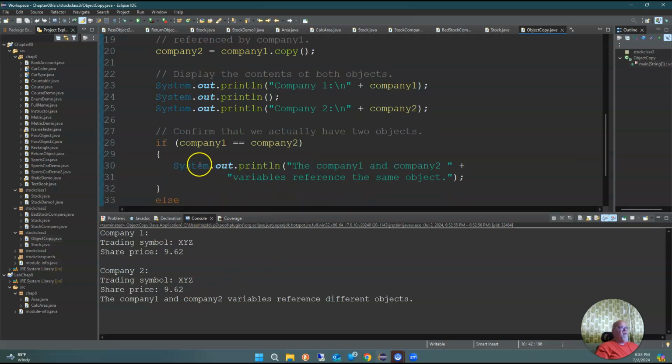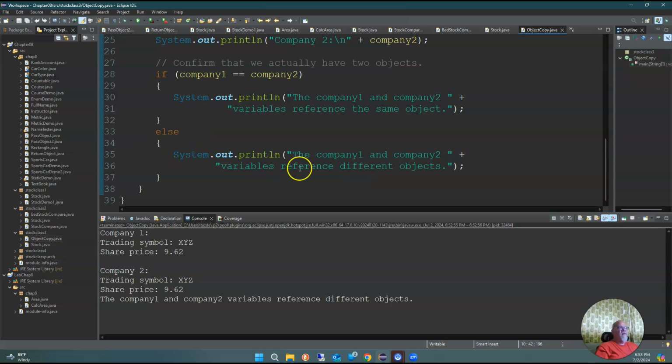Down here it says, if company 1 is equal to company 2, the company 1 and company 2 variables reference the same object, else it's going to print company 1 and company 2 reference different objects. And notice down here it says different objects. And the reason being is they have two different hex codes, basically the IDs.